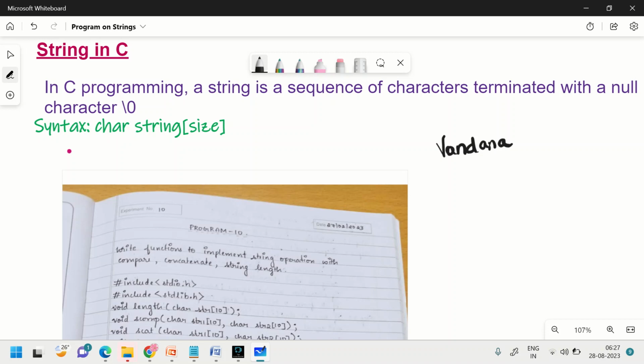First, let us look at the definition of a string. A string is a sequence of characters terminated by a null character. See here, if this is a name, it's a string. Check the number of characters here. As you can see, the number of characters is 7.